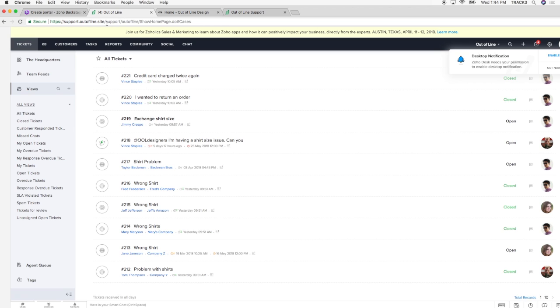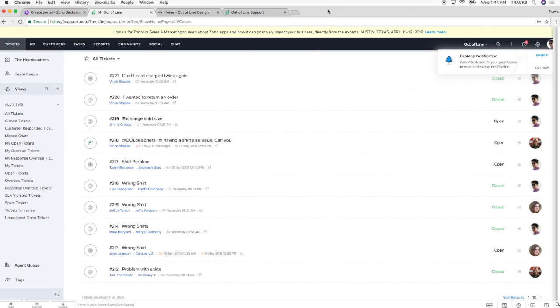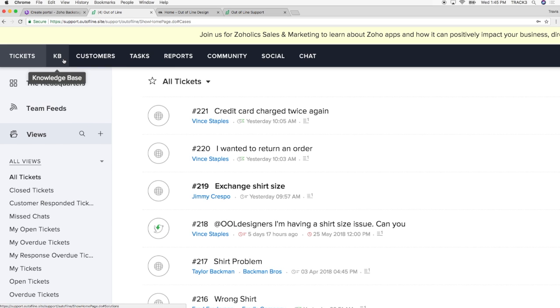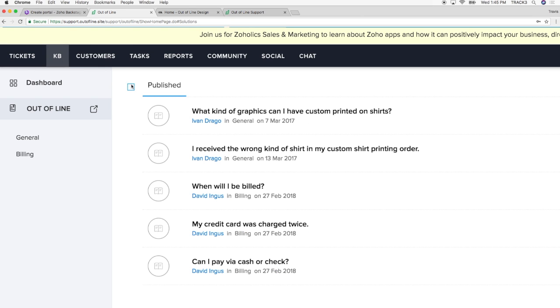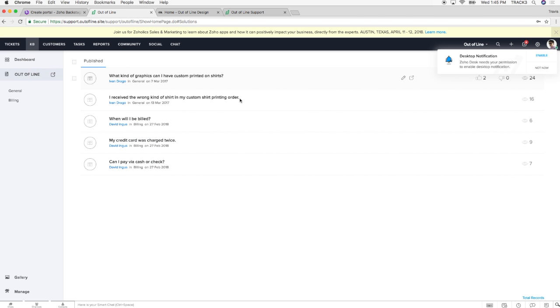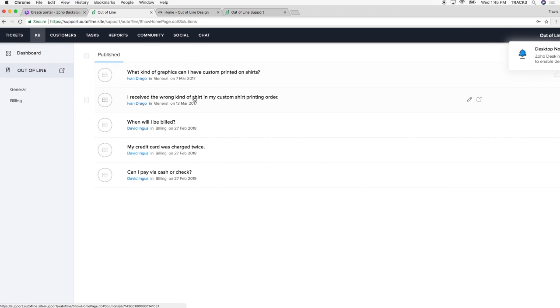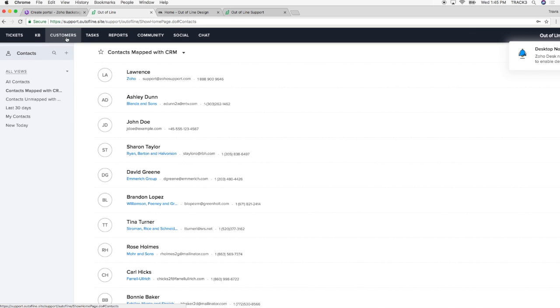As an agent, let's get into Desk. So right now I'm the agent. I'm probably going to spend most of my time in the ticket screen. I'll explore that in a second, but I want to give you guys a general overview of each of these modules. So tickets are where tickets are, right? The KB stands for knowledge base. Let me jump in here. This is where I can add and edit articles.